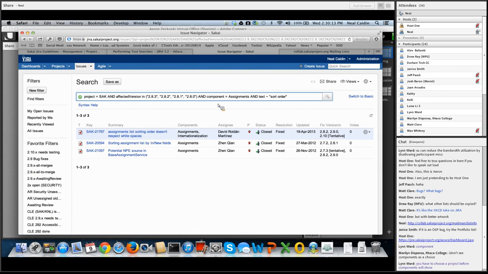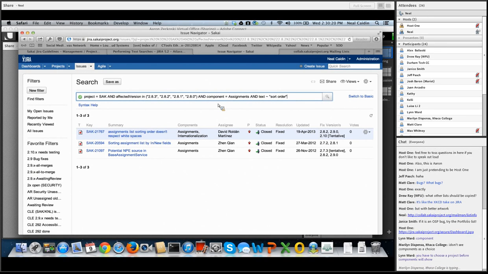Now, this depends on your level of comfort with custom searching, right? If you're familiar at all with searching in databases, like with SQL, that type of thing, then you might feel comfortable with this kind of searching.